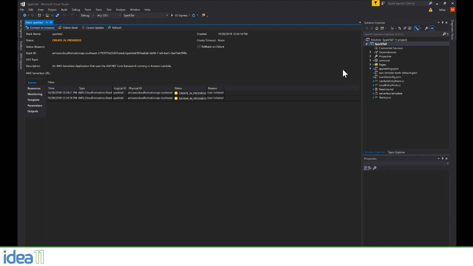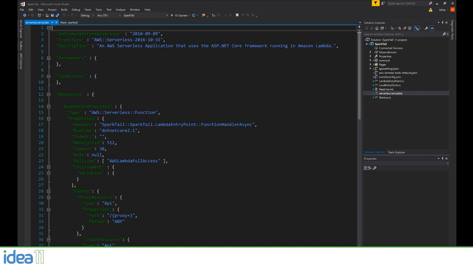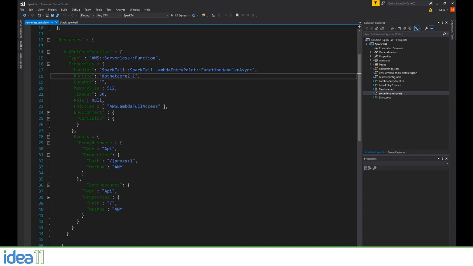So what Publish to AWS Lambda does is create a CloudFormation template. This is the template contents. As you can see, we have a serverless function. This is using the Serverless Application Model. It's using the .NET Core 2.1 runtime, which is the latest .NET Core runtime supported by AWS at the time of this video. We've also got a proxy resource for API Gateway, which essentially just passes all of the requests through to be processed by this Lambda function.